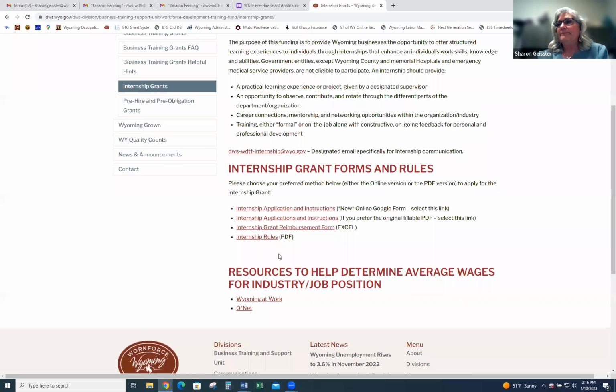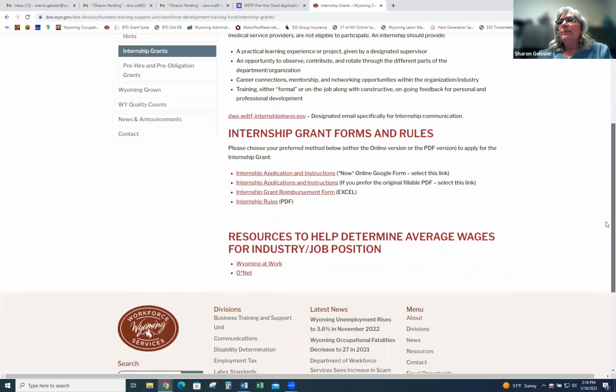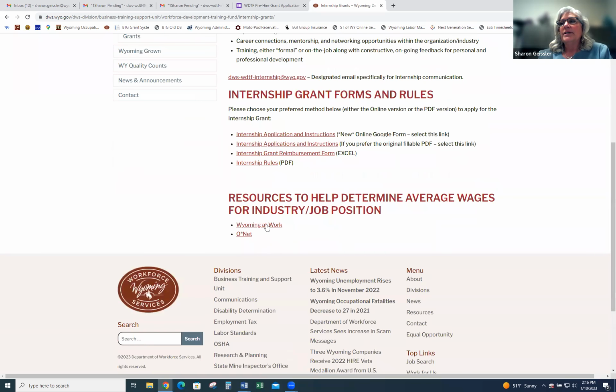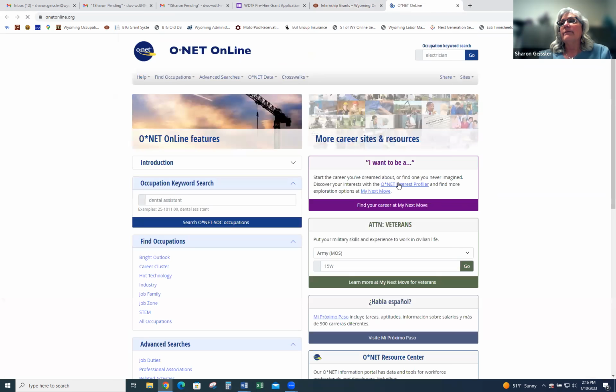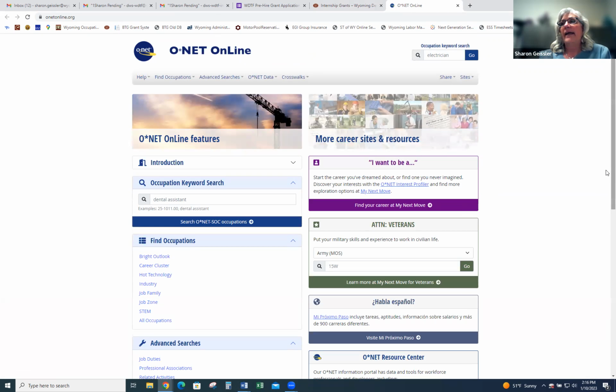I wanted to point out that we do have some resources here that we're recommending for the internship grant. There is a component when you apply and you have a wage amount in mind of what you would like to pay your interns. You have to be able to support that wage with some average wage documentation for Wyoming. O*NET is a really great resource to utilize for that.